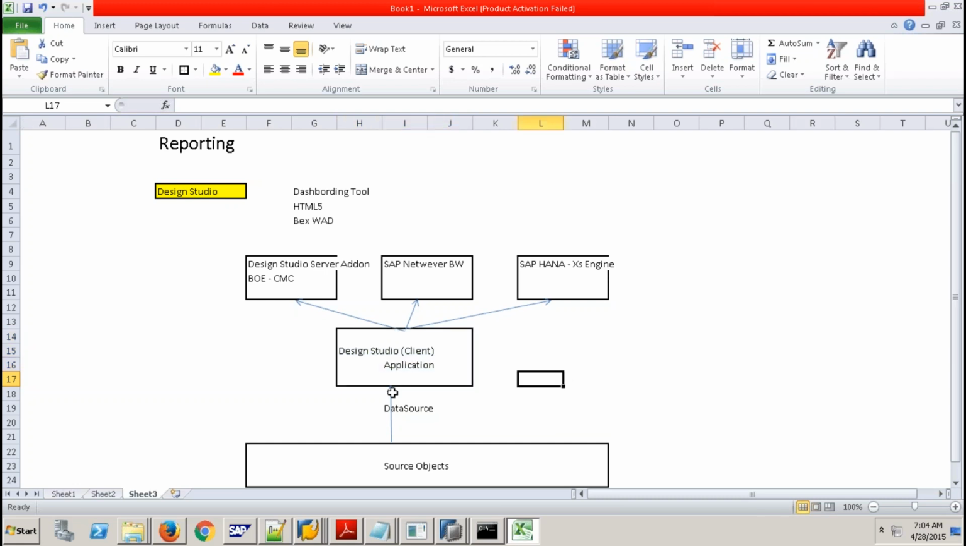And one more point is what can we access as a data source. While logging into Design Studio, we can specify whether you're using this as a front-end tool for HANA, BW, or BOE. Suppose you're logging in as a front-end tool for HANA, then we can only use HANA views, analytical views or calculation views, as a data source. Data source means the objects on which you can create your applications.